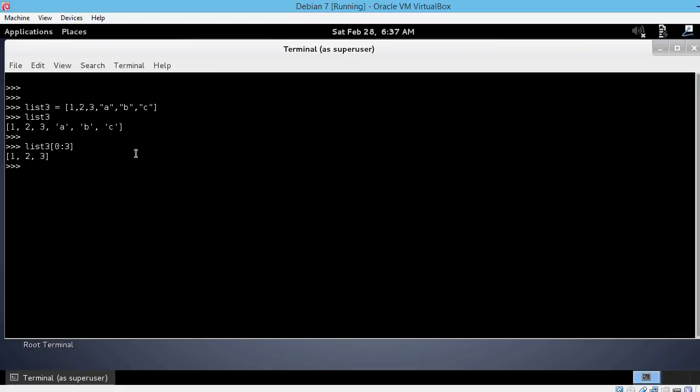Another way to extract the first 3 elements would be, remember from strings, not specifying the first index in between the brackets. So we just have to type in list3 and colon 3. This also gives us 1, 2, and 3, a correct result.